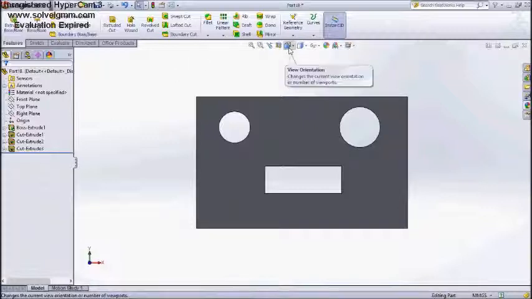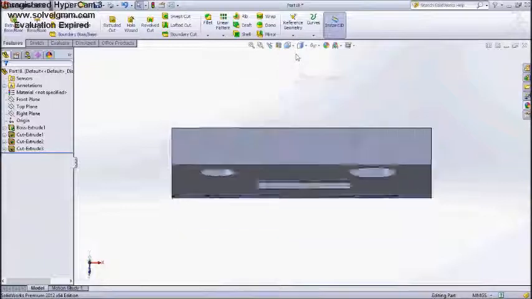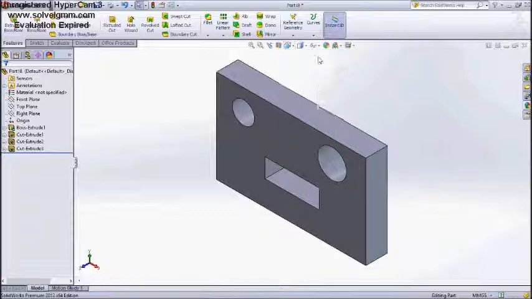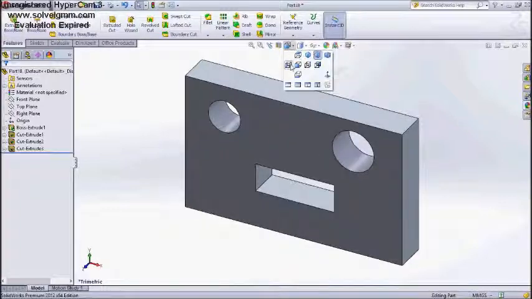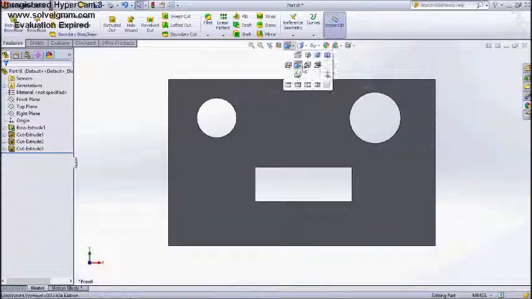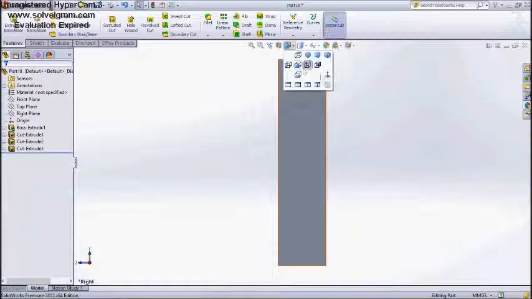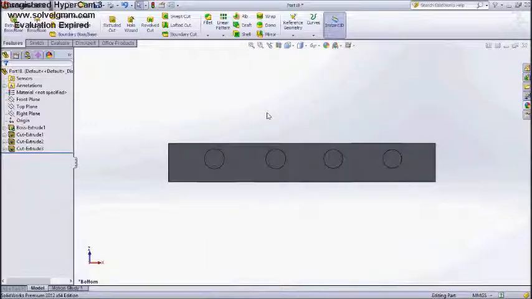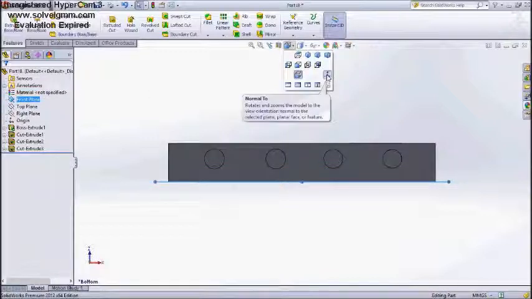By clicking view orientation, we may see its top, its isometric, its trimetric, its left, its front, right, back, also bottom. To go back to the normal view, we choose the front plane and we click the Normal To icon.